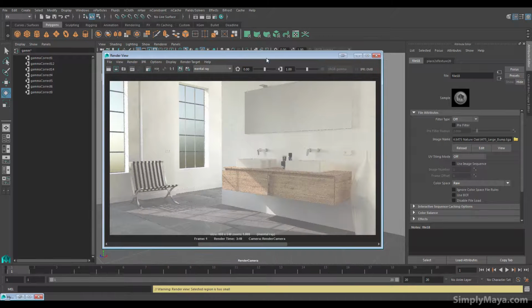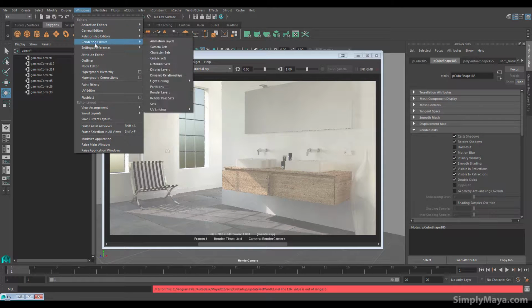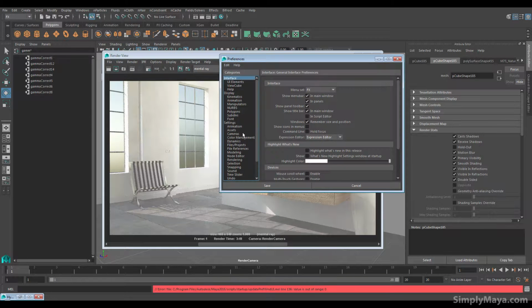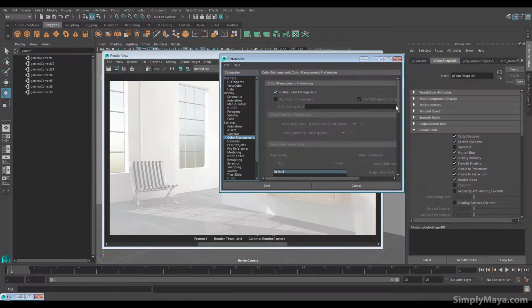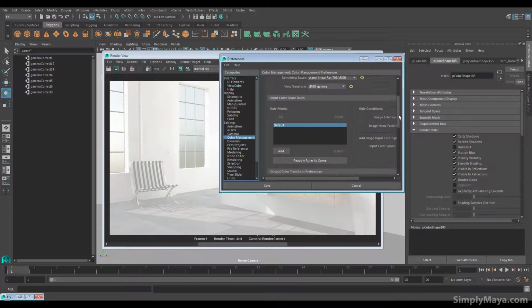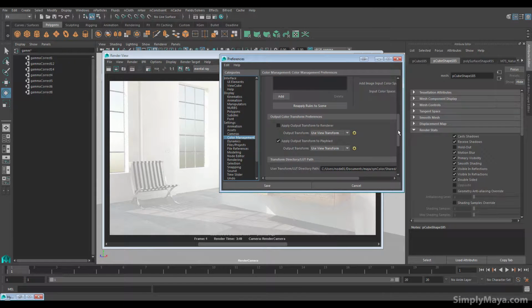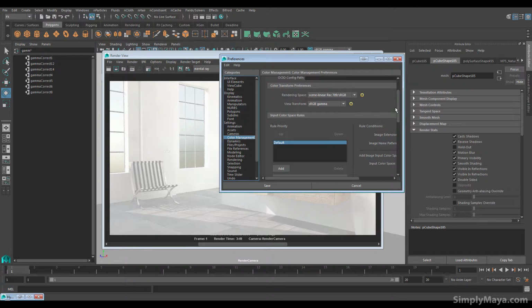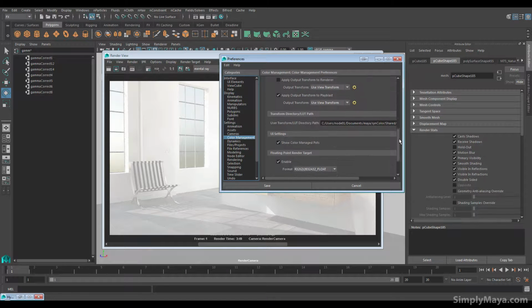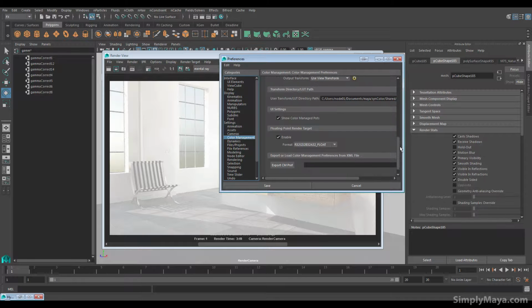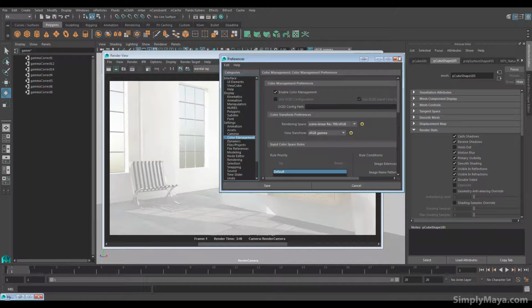Okay, so now we've done that, we need to turn on the color management. And let's just go to preferences here. There we go, color management, flick on the color management, make sure we are working correctly. So let's just check this is all set right. So we've got a rendering space in linear and a view transform sRGB, and that seems about fine.